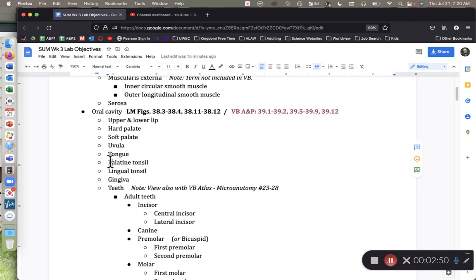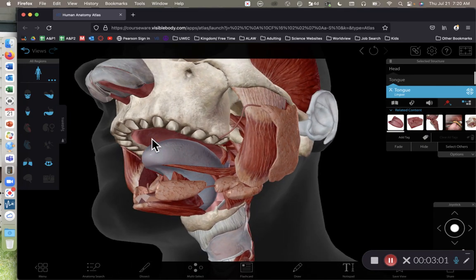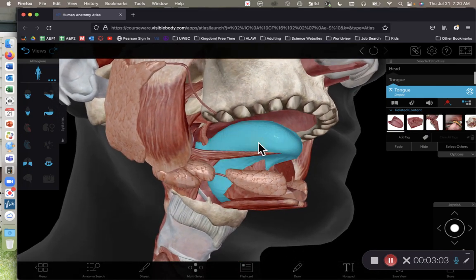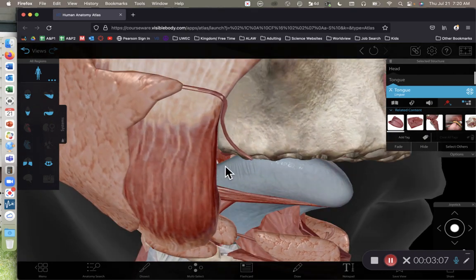And then we have some tonsils. We have the palatine and lingual tonsils. We already talked about the tonsils with the immune system, but since these tonsils are intimately associated with the oral cavity, we're going to include them again. So, as we're looking for our tonsils, the lingual tonsils are going to be on the posterior of the tongue.